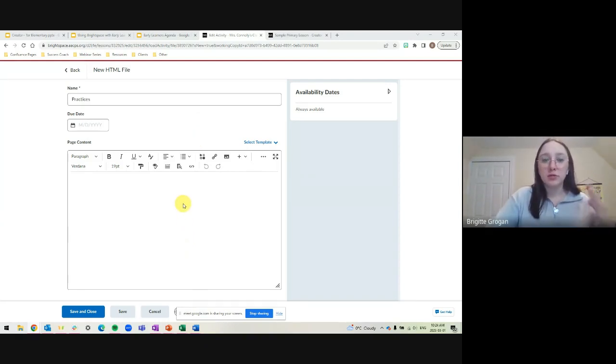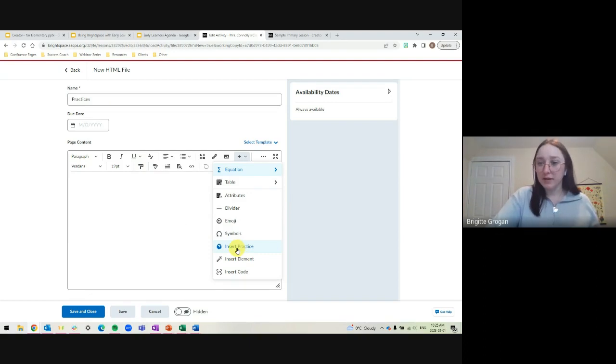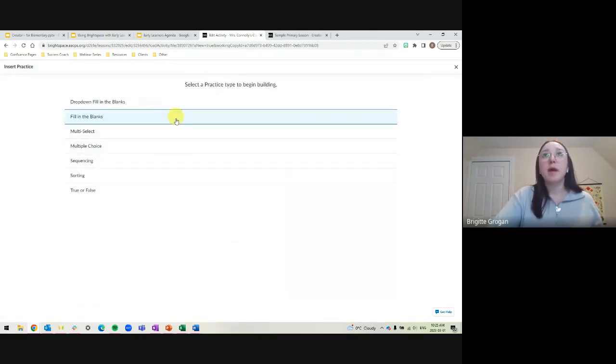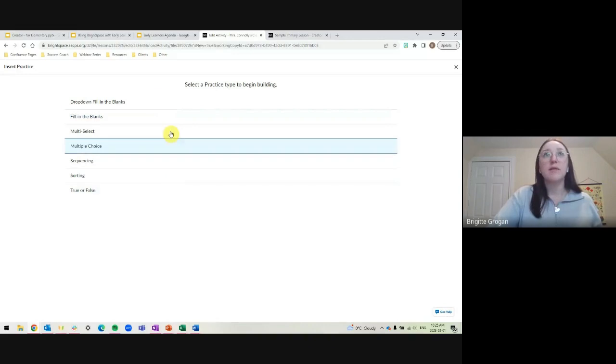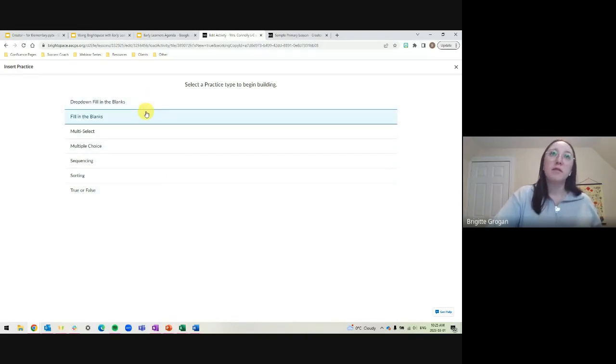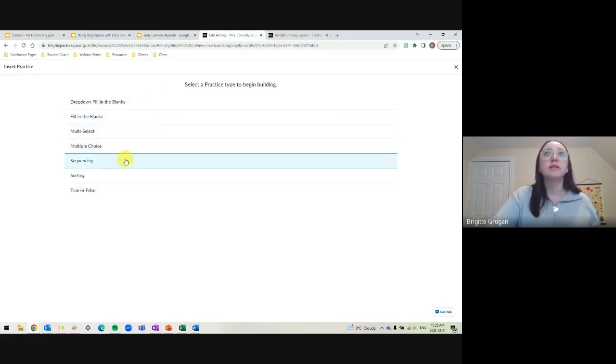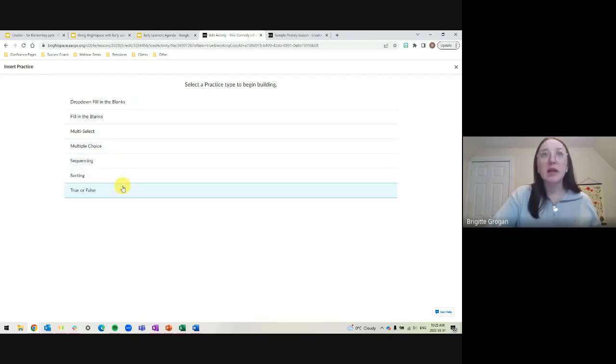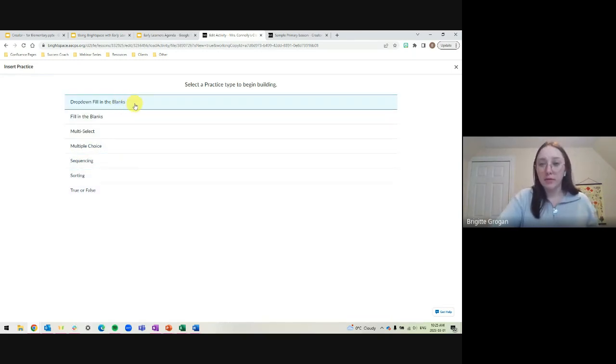Okay, so to create a practice, I'm going to go in the same space as I was for my elements. So HTML document, click on my little plus button, select insert practice, and then my practice options come up here. So I've got drop down, fill in the blanks, multi-select, multiple choice, sequencing, sorting, true and false. I'm going to show the drop down, fill in the blanks today because that one has a bit of a learning curve, a little bit of a trickier one. So I just want to demonstrate that one, but on your own time, please feel free to play around with whichever ones.